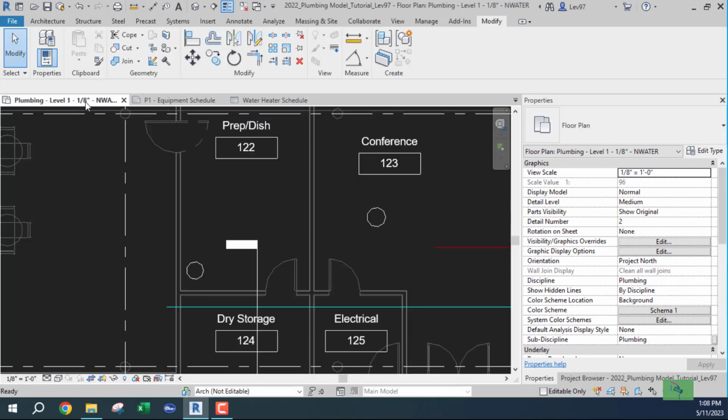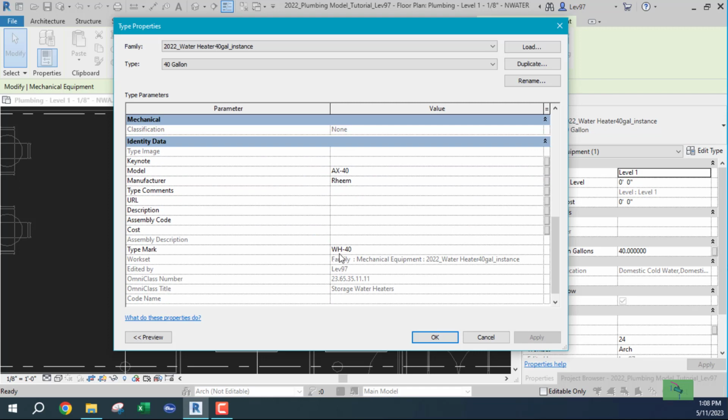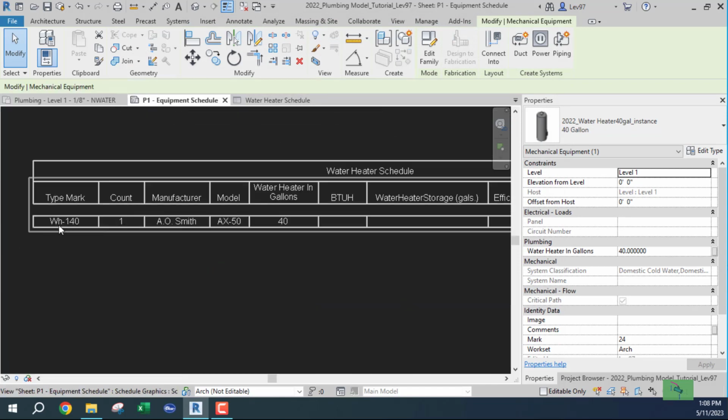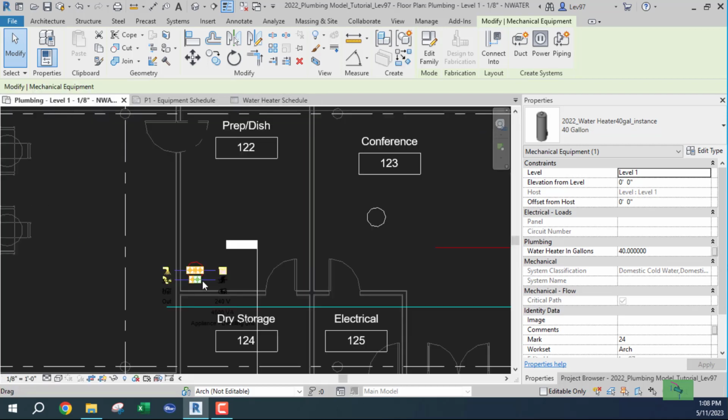Let's go back and make these, I'm going to put this as lowercase. Okay. Water heater schedule, equipment schedule. Lowercase. Okay, let's do this again. Let's try it again.